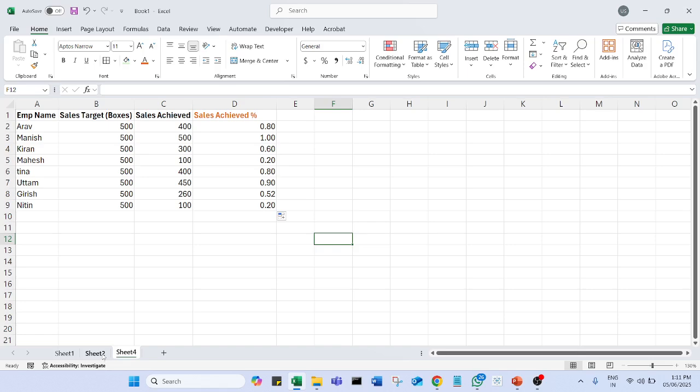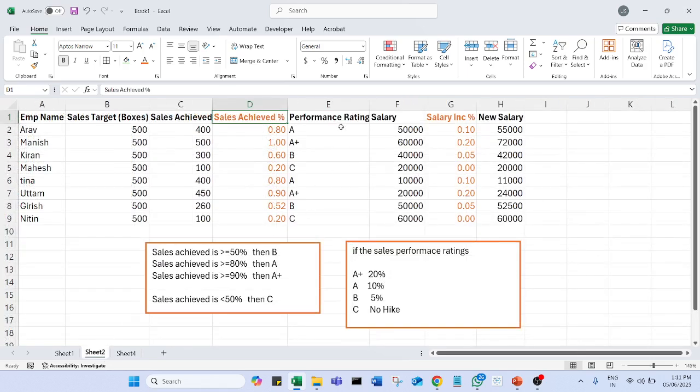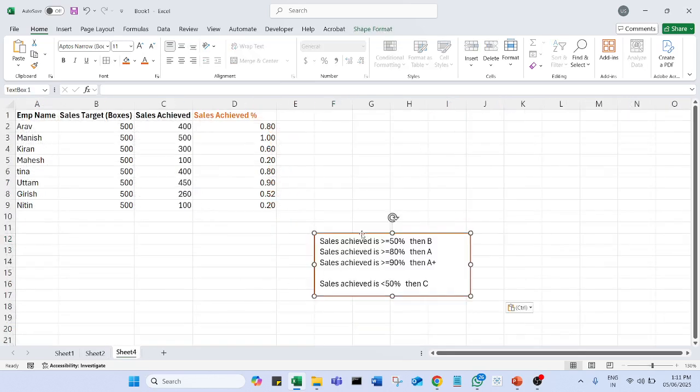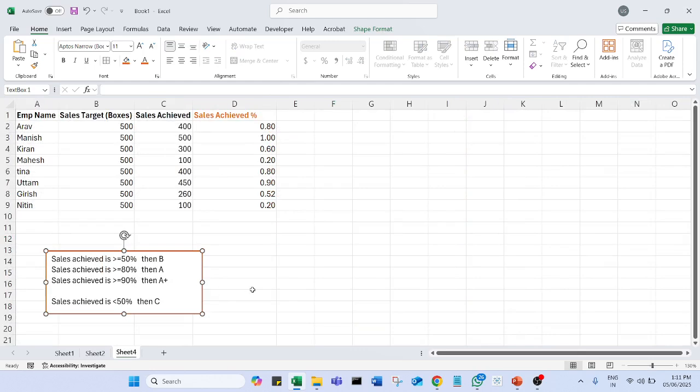All right, what do we have next? Next, we have performance rating. Now we know the table, right? So we can actually get this table also moved to our sheet here, and let's understand what is happening. If you get less than 50% of your sales achieved, you will get a C, and then you have A plus, A and B. If you are watching this video, you must definitely watch the previous video to get the information before we move to this video.